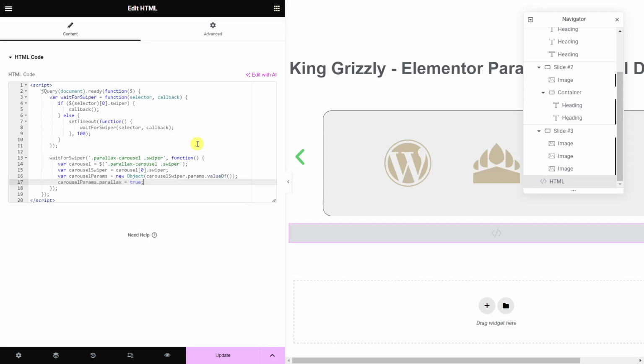So the final step is now just to create a new instance of swiper and initialize it over the top of the old instance, because like I said before, we can't just amend this parallax property to true. We need to reinitialize the carousel as an entirely new instance of swiper. So let's do that now.